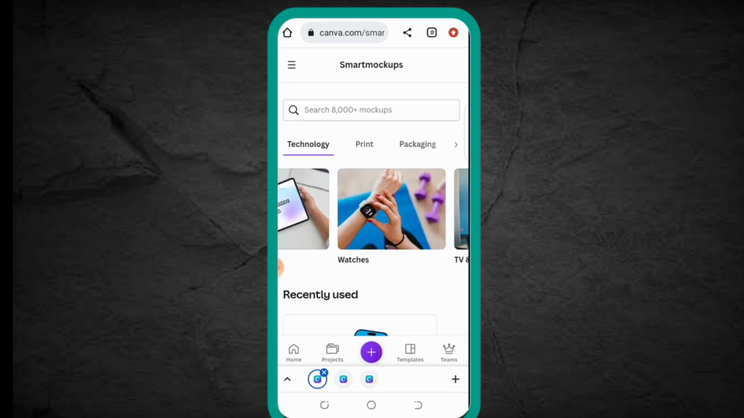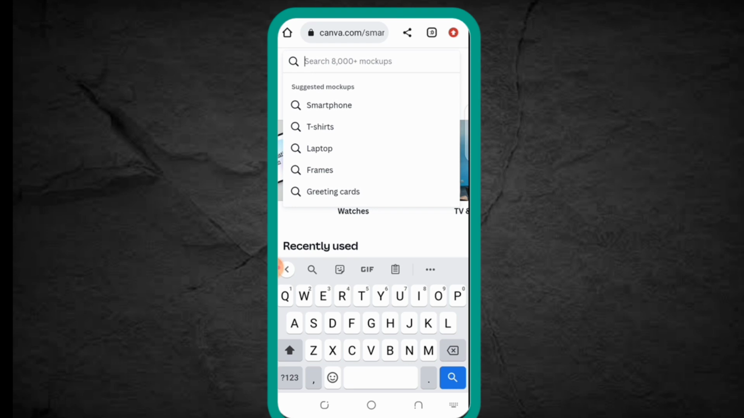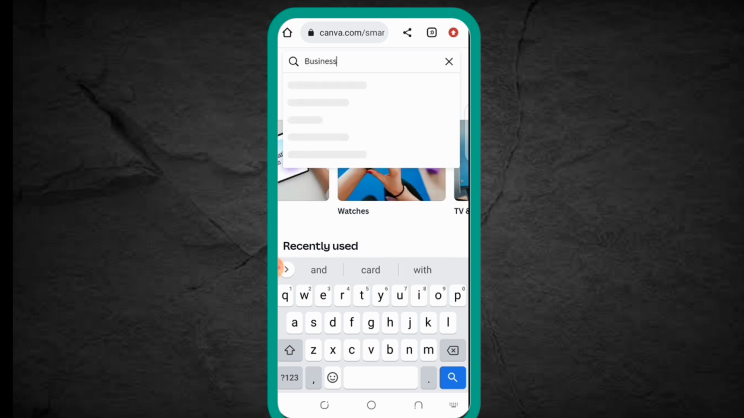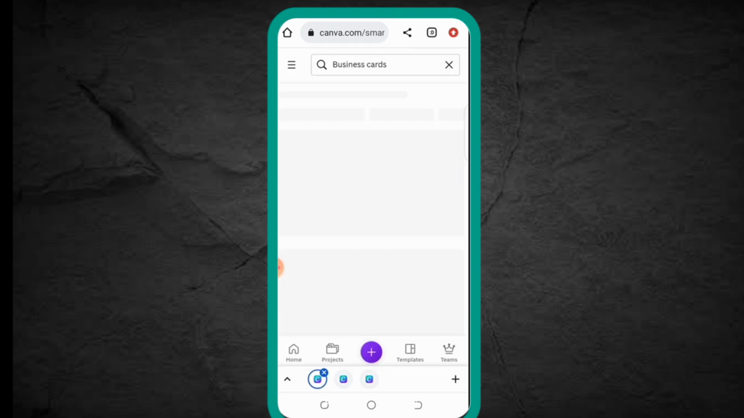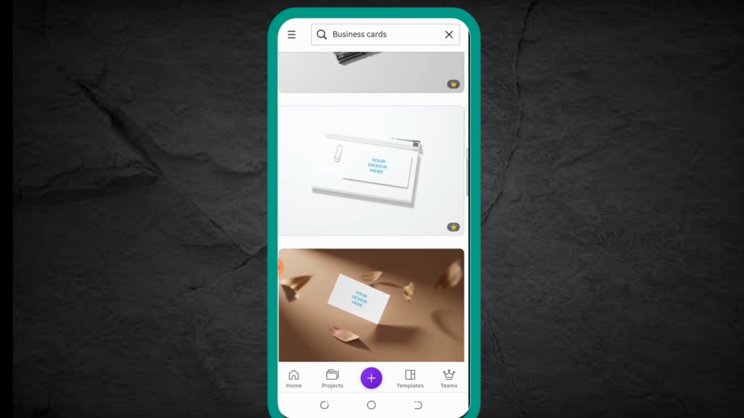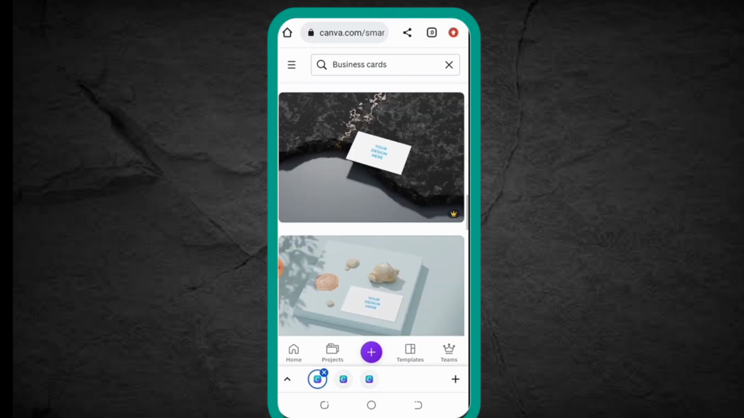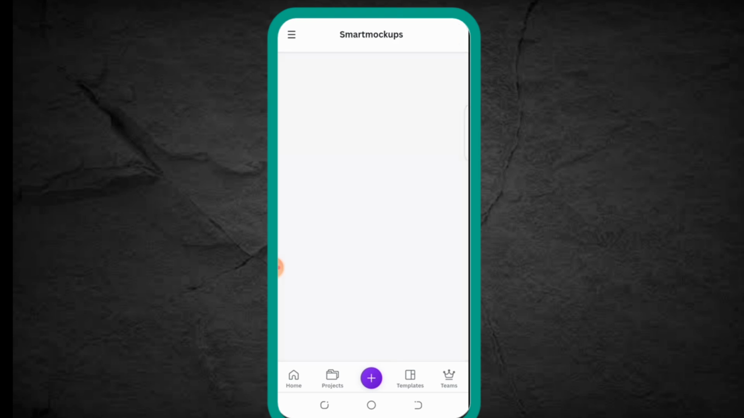So I'm going to search for, okay, let's search for business card, right? Okay, here is business card. We are going to select it. So we have here different business cards to select and work with, right? So I'm going to just select this, select that.